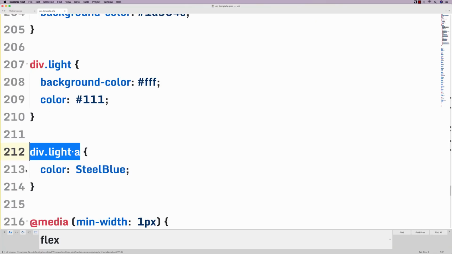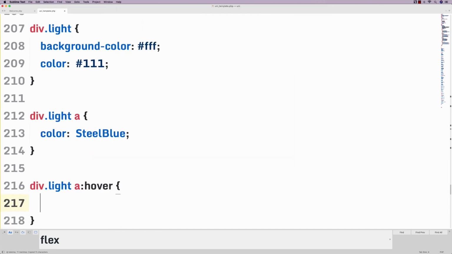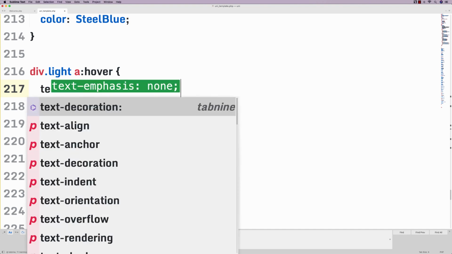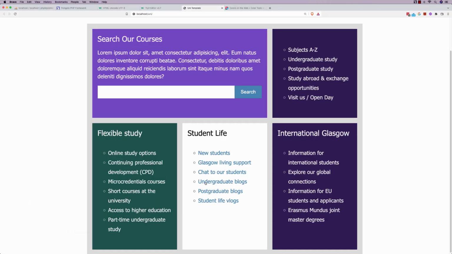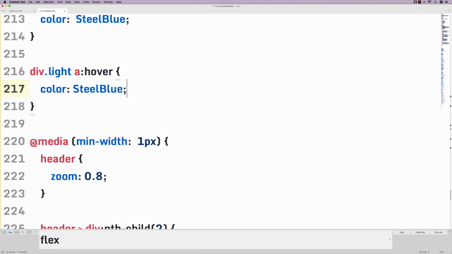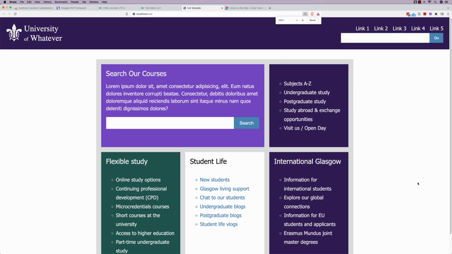And if we hover over these links, so :hover, well, I'm just going to say, do we need to say anything actually? Yeah, we'll keep the color as it is. So color steel blue. There we go. Okay, I think that's looking kind of good.